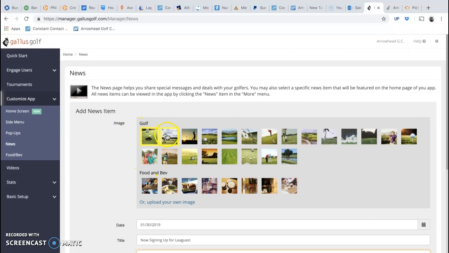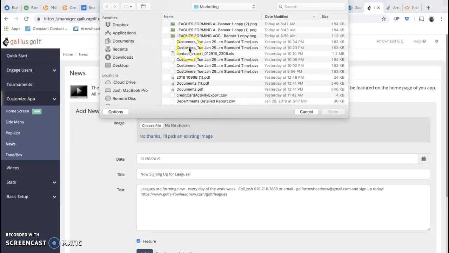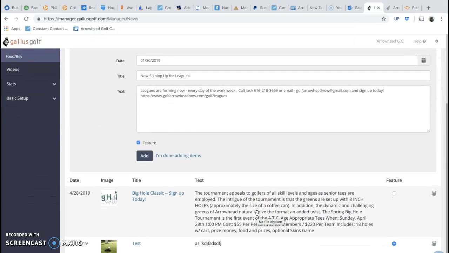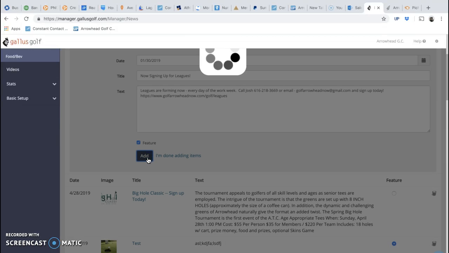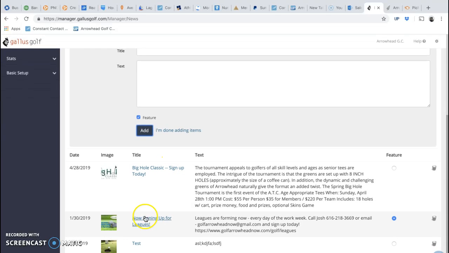Now, what if I don't like this picture? Or what if I don't like any of these pictures? Well, we can go here and upload our own. I'm going to choose a file. And again, PicMonkey. Check the video out on PicMonkey to get our pictures. We've gone through that. I'm going to assume you know how to do that now. And there, I've got the new picture there. I'm going to click add. And there you go. You see it popped up here.